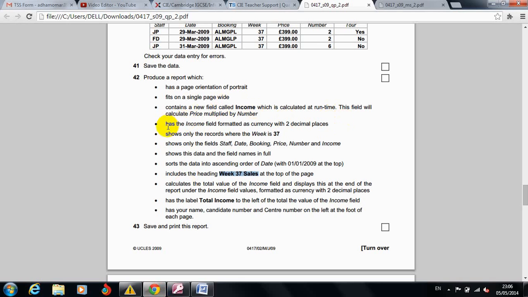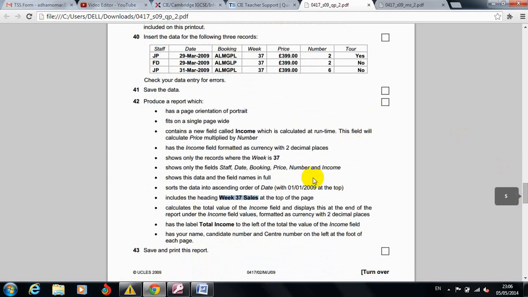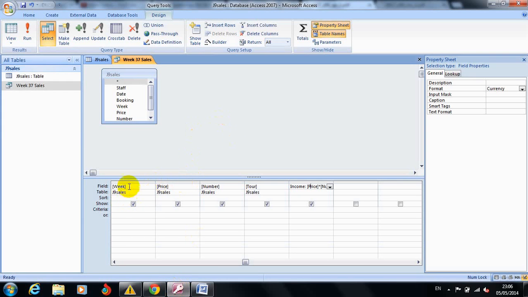Has the income field formatted as currency with 2 decimal places. Shows only the records where the week is 37. This is a criteria, this is a condition, and this will be done in the query, not in the report. So the criteria, or the changes, are done to the copy of the table. The week is only 37, so we will go here under the week field in the criteria line and make it 37, and we will not put it in quotations because it's not text. Only text is put between two quotations.